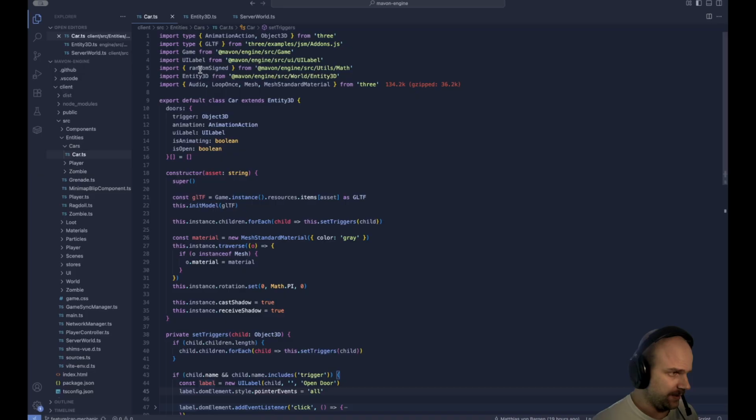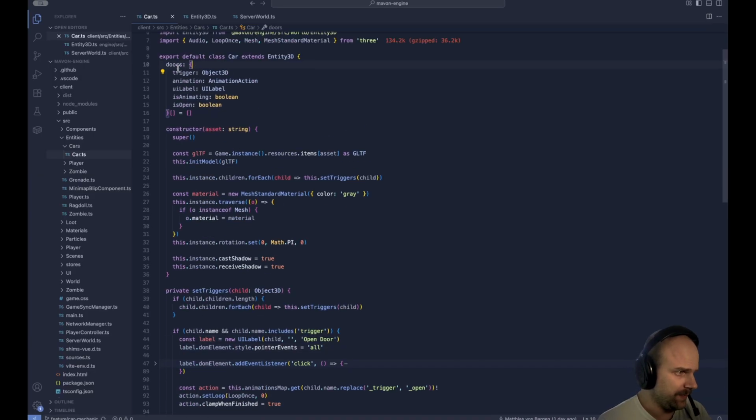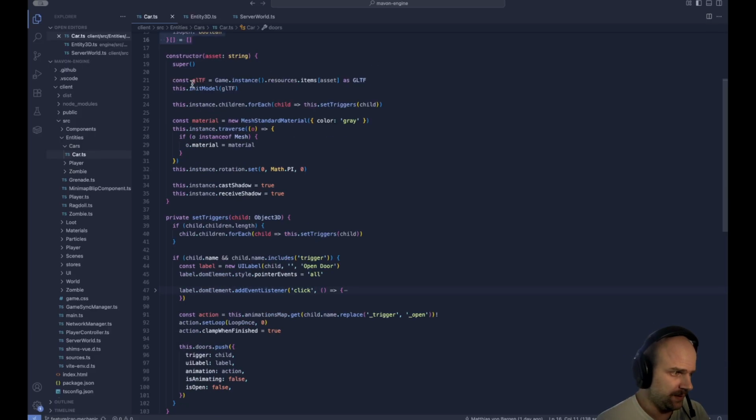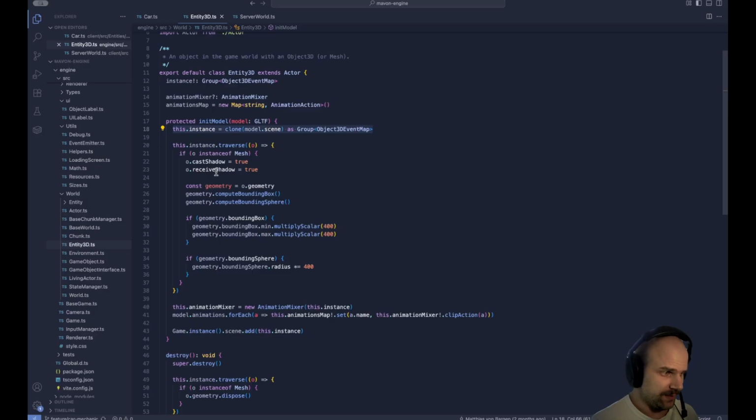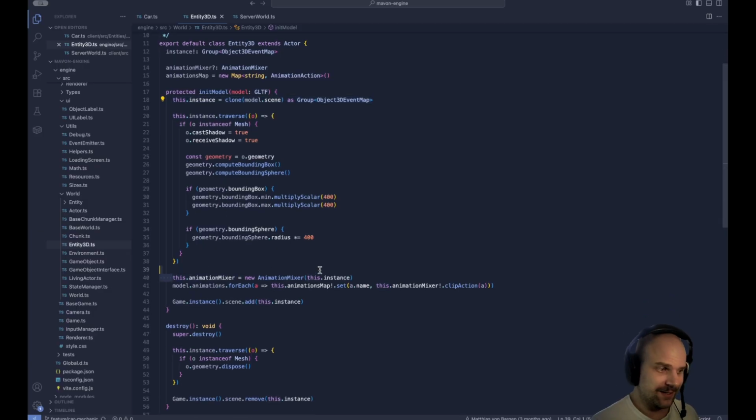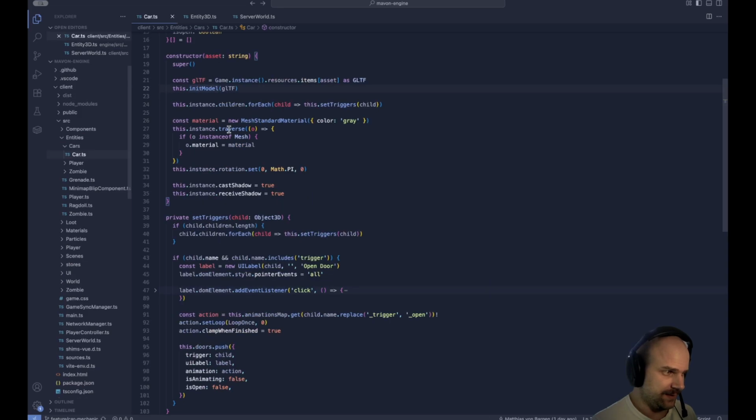So if we switch over and have a look at the code, essentially what happens is, this is my car class, and the car has a bunch of doors. So this is not specific to this van. This could be used on anything. I come in, I load the model, I init the model. This is in a subclass here. It basically just loads it in, gets everything, loads all the animations for me already and adds it to the Three.js scene.